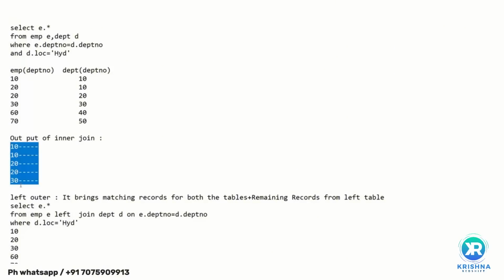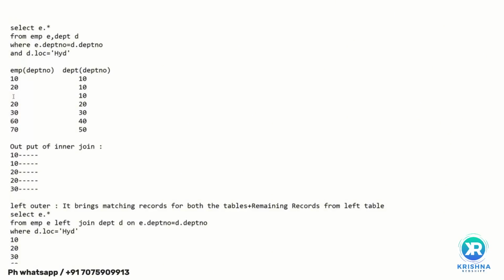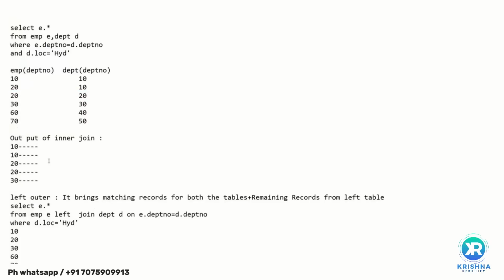So this is the output of the inner join: 10, 10, 20, 20, 30. That's why they will ask this in the interview. Let's say I have one more 10 here. How many 10s will you get? Three 10s you will get, because 10 matched three times. So 10, 10, 10.